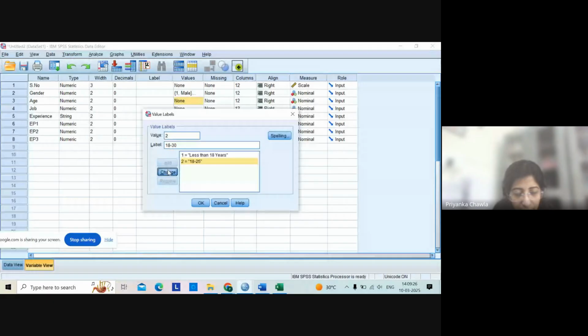3 for 30 to 45. Okay. Add, and above 45 it is 4, right? Clear? And then click on OK. Again, it is nominal. Similarly, we go for job.